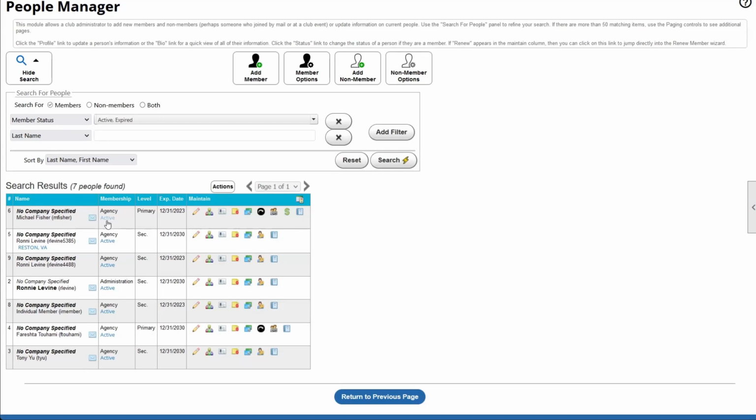So looking at the profile for Michael, we have basic member info. This is stuff like their email address, their first name, their last name, and we can click on this button to go in and change that. We can change that for members because we're administrators.